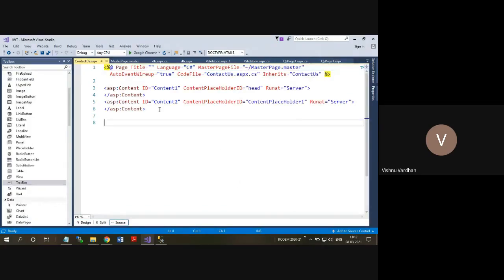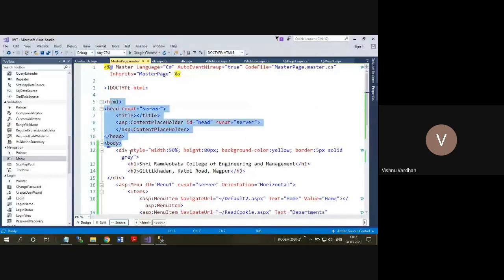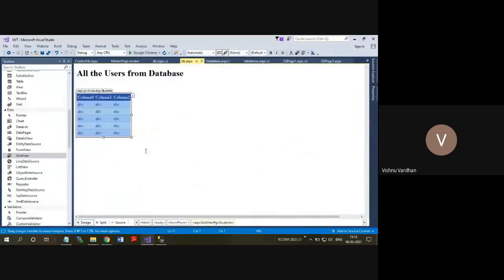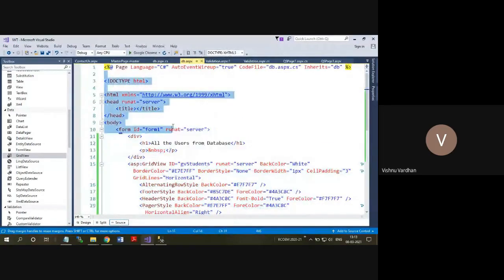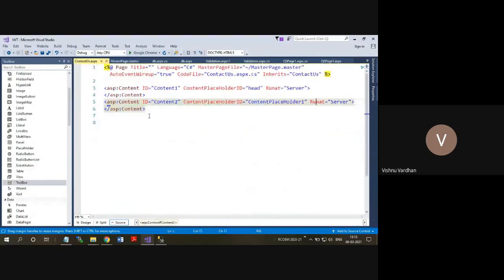Then what happens? You can see the content placeholders are there. Nothing is there like the HTML, head, body and other things that we have in the other pages. Whenever you create a page, all these come automatically. So we have not written this HTML head, body and other things. Now all these things have gone into this master page, and normal pages only have the content placeholders.